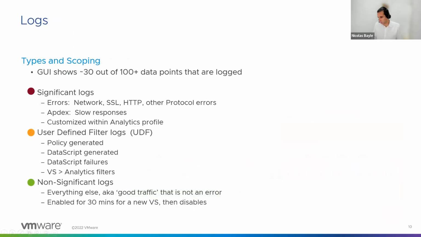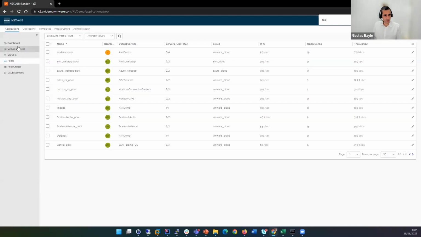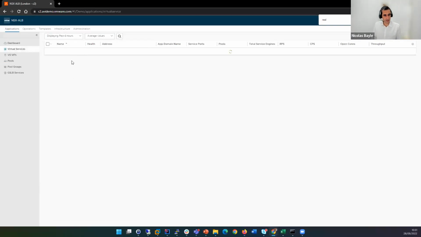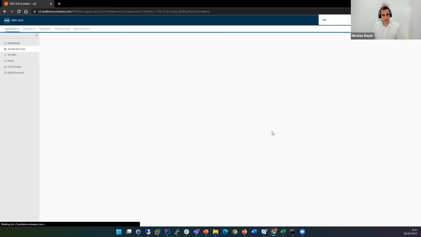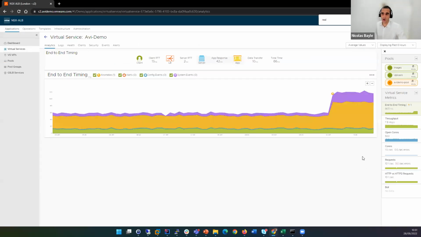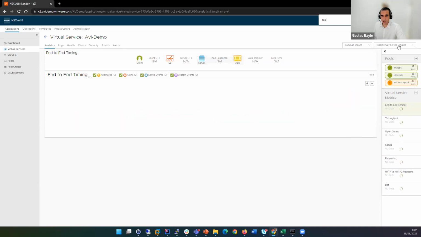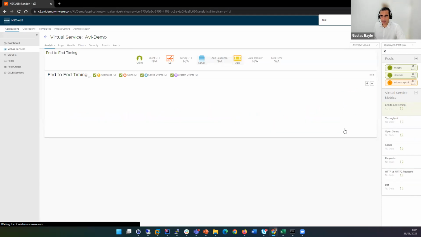All right, let me just go back quickly to the metrics because I want to show you a few other things. So here you have the different metrics of the virtual service. And again, as you can quickly understand here, you can display this for the last 30 minutes, for the last 6 hours, past day, etc.